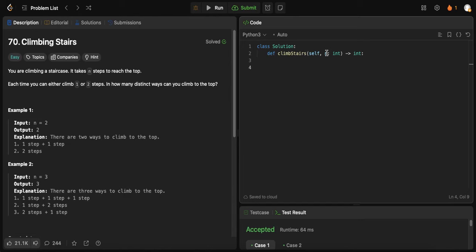We're going to start off our algorithm by taking care of our base cases, where we have 1 step or 2 steps. When we have 1 step, we know that we want to return 1 because there's only one way to reach the top. And if we have 2 steps, we want to return 2.